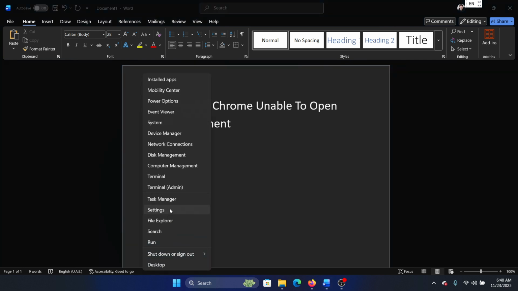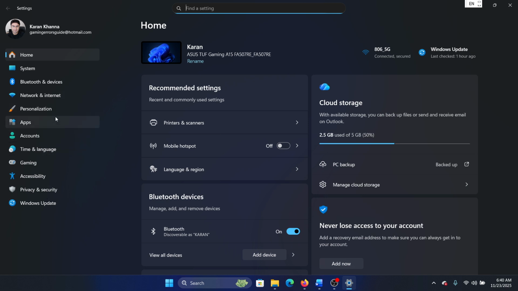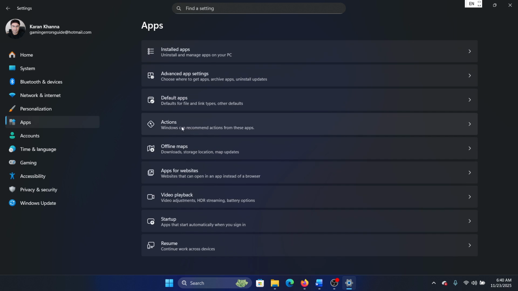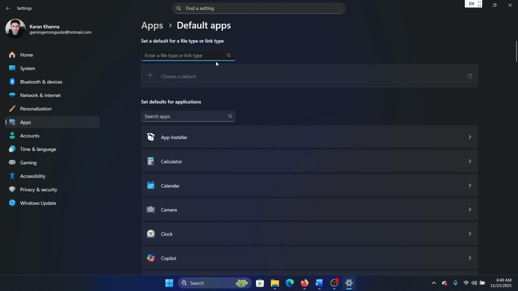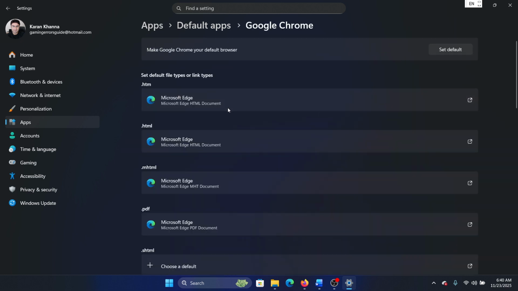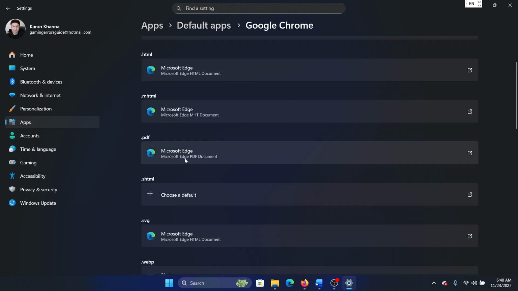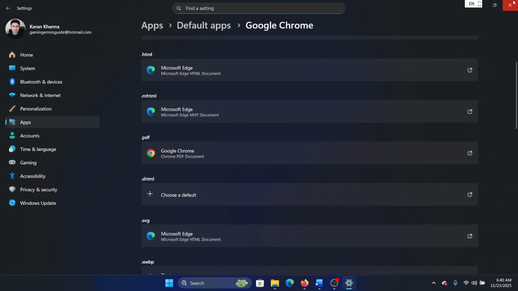Right click on the start button, select settings from the menu, and then you can go to the apps tab on the list on the left hand side, and then select default apps in the right pane. Okay, now search for Chrome here and go to Chrome. Now scroll down, select PDF and then choose it as Chrome and select default.